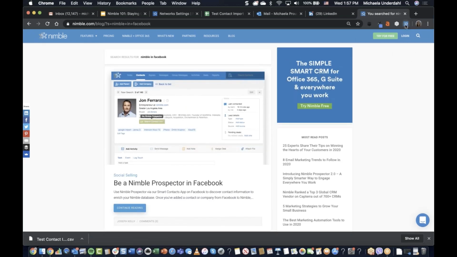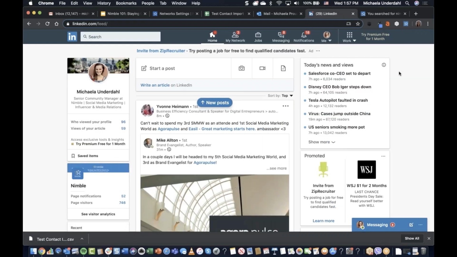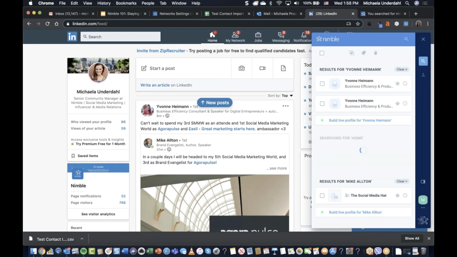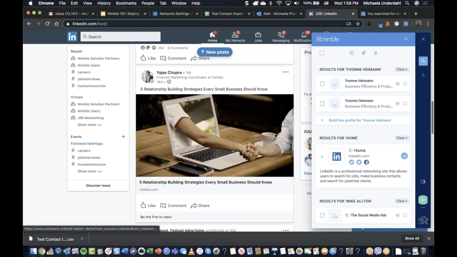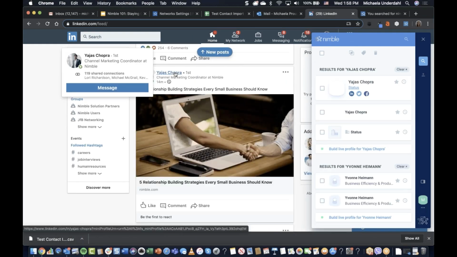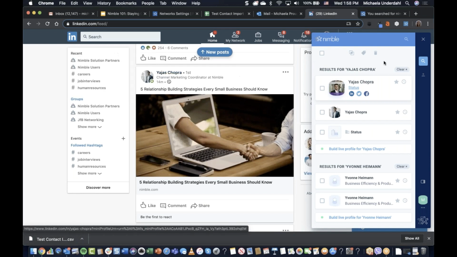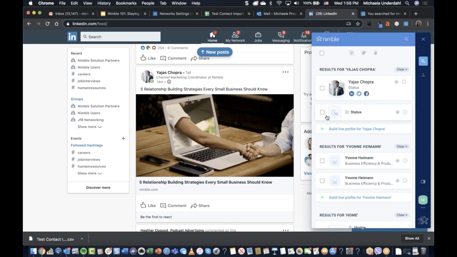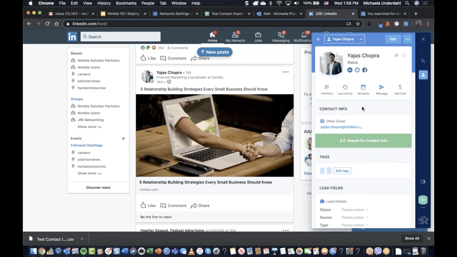Basically, once you install the browser plugin, you'll be able to use the extension on any social media site. The way it works is that you can just hover over any name anywhere. Nimble will show you the existing record if you already have them in Nimble, or it will help you create a new one. In this case, it will also help me to merge the duplicates. So I already had the address twice for some reason, so it helped me clean it up.